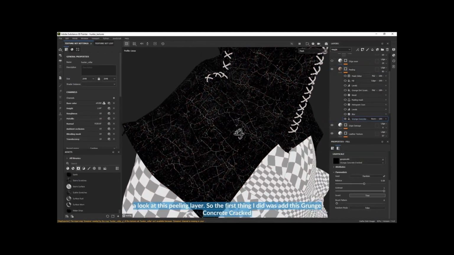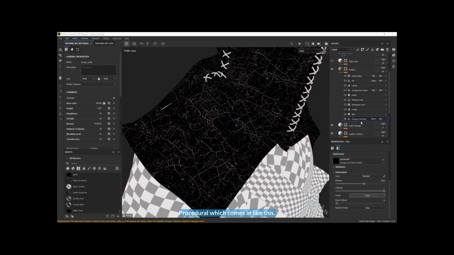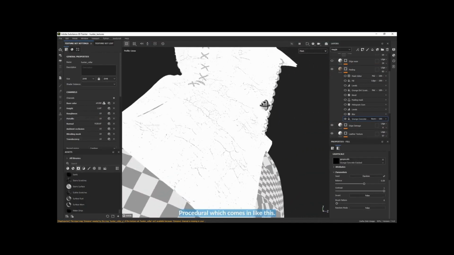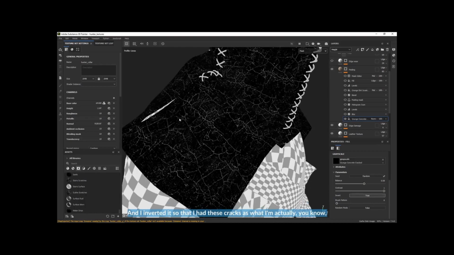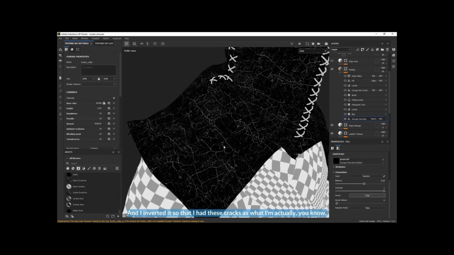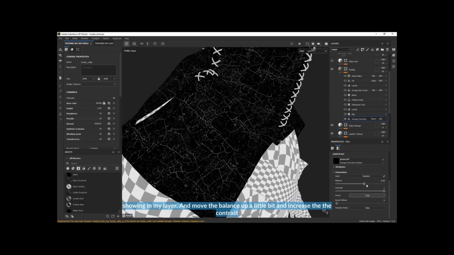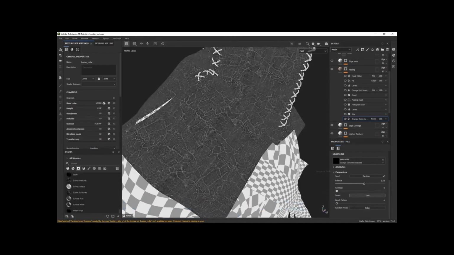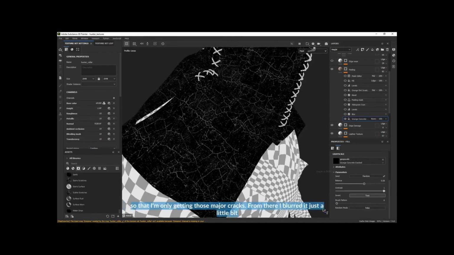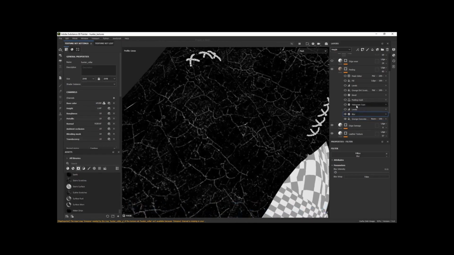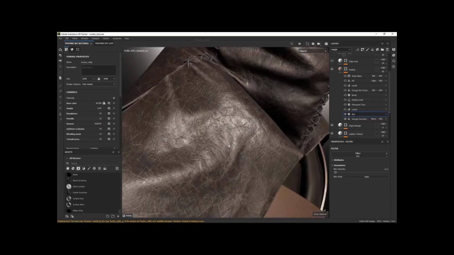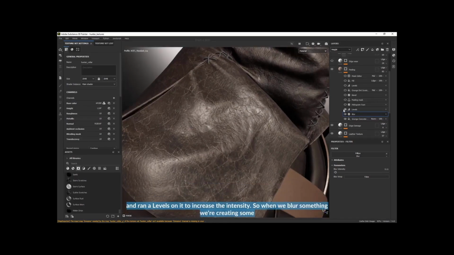So the first thing I did was add this grunge concrete cracked procedural, which comes in like this, and I inverted it so that I had these cracks as what I'm actually showing in my layer, and moved the balance up a little bit and increased the contrast so that I'm only getting those major cracks. From there, I blurred it just a little bit and ran a levels on it to increase the intensity.